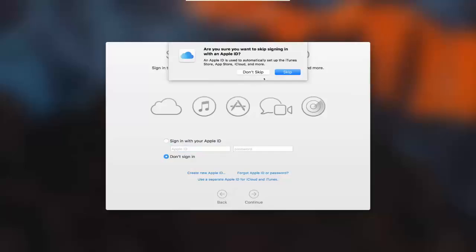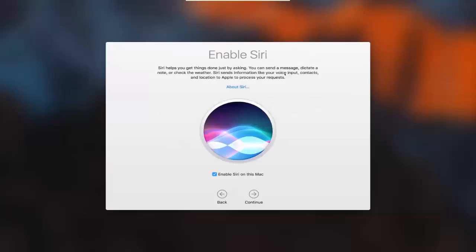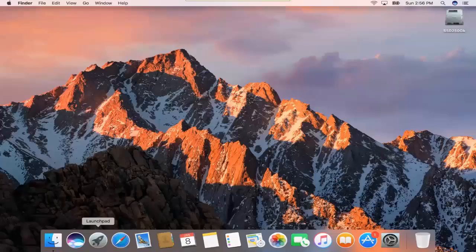This is the setup, and you start logging on. Again, you can skip the Apple ID if you don't want to log in. That is just fine. You can always log in later. Click on continue. Here, by default, it asks you to enable Siri. Siri used to be on the Apple iPhone, and now it's enabled on the Mac. You can use it for basic voice commands.